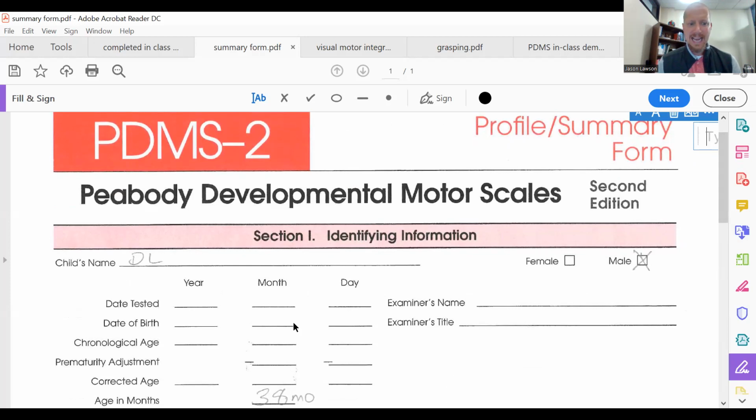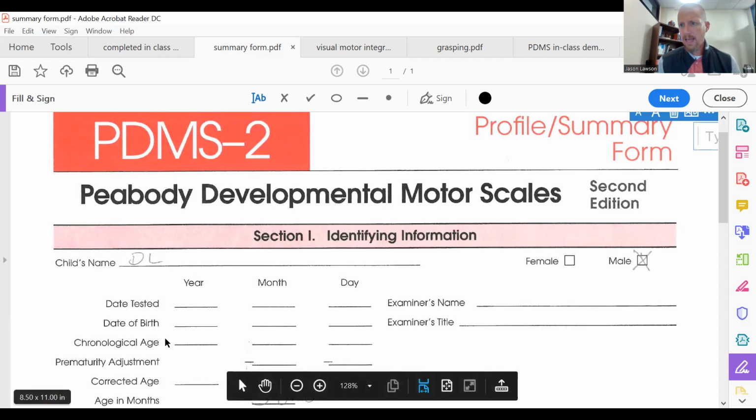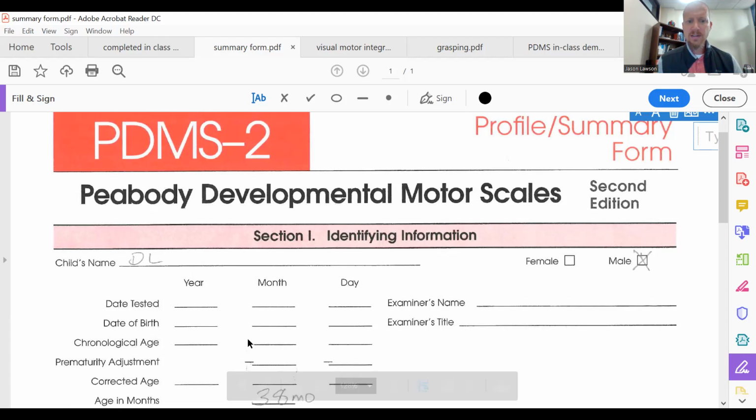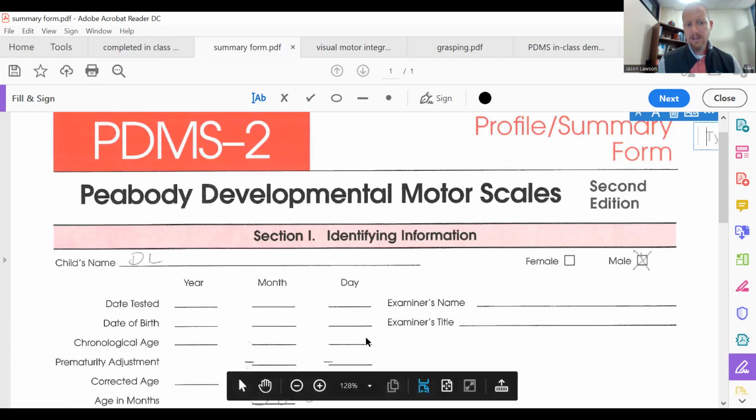You would have the date that you're testing, so you'd fill in the year, the month, the day. You would fill in the child's date of birth. From there, you would complete the chronological age by finding out how many years is this child, how many months, and how many days.